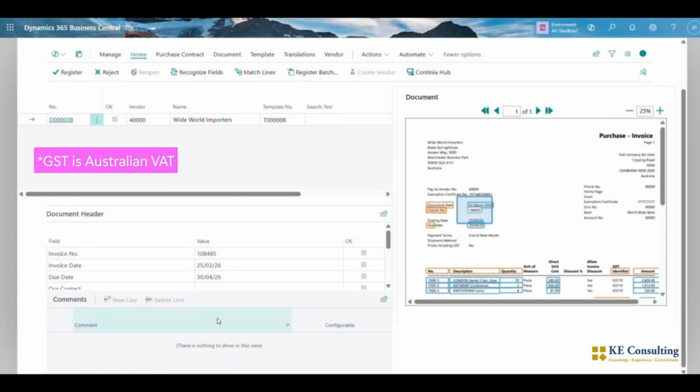GST or VAT will be automatically applied to the invoice based on your setup of the following options. If your vendor setup has a GST/VAT business posting group, this will be brought into the invoice. If your item setup has a GST/VAT product posting group, this will also be brought into the invoice. The setup you have made behind these posting groups will affect which GST/VAT amount is applied.